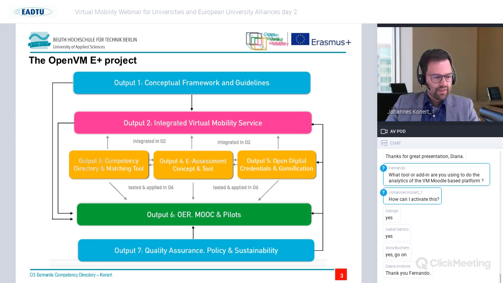So this is really only one slide about the interdependency of our outputs and parts of that project. As you can see on the left side, there's the output 3 where the competency directory is located. And this is aligned to the output 2 that was just presented by Diana, where we integrated and connected the badges of the virtual mobility MOOCs in that virtual mobility platform to this competency directory. Why this is such a cool feature, I will talk about later. And there's output 6 below in green. The MOOCs are issuing the open badges, which will be presented in detail later. And these are technically connected to the competency directory in the background, we could say.